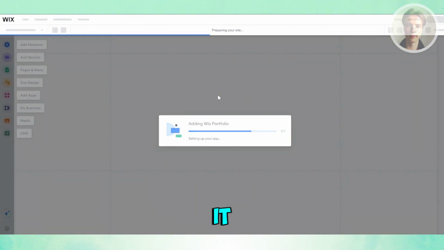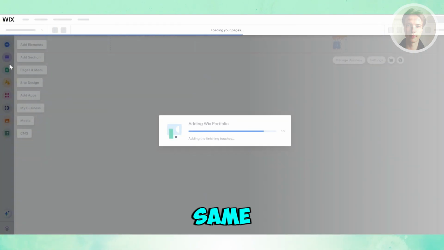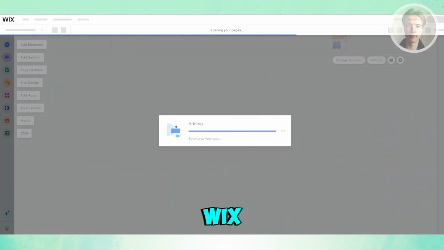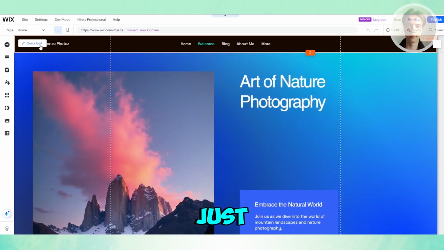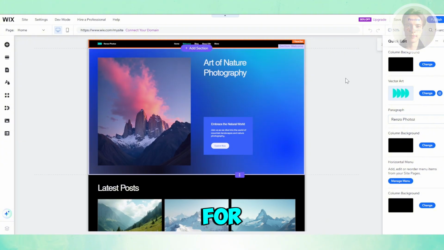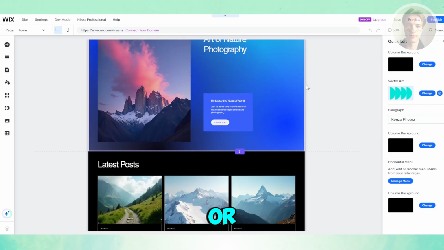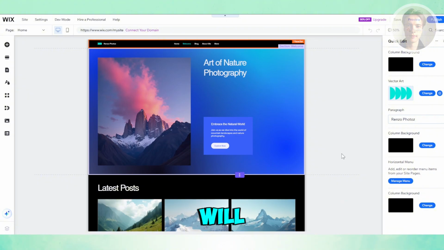So again, it will load up. But once it's actually loaded up, you'll have the same add elements, add section, pages and menu, and same old tools that you could use here inside Wix. And here it is. So this is your AI generated website, fully designed for you. So you just need to edit a few things there. Like for example, if you want to edit the section here, your vector art, your logo or whatever, just make sure to click on save and publish at the top right so that your changes will be saved.